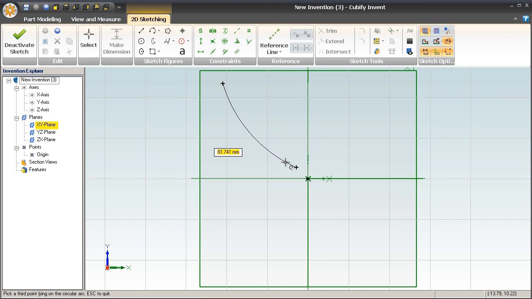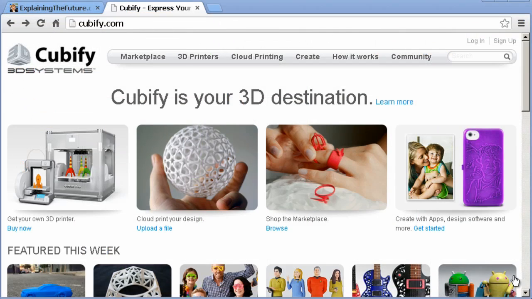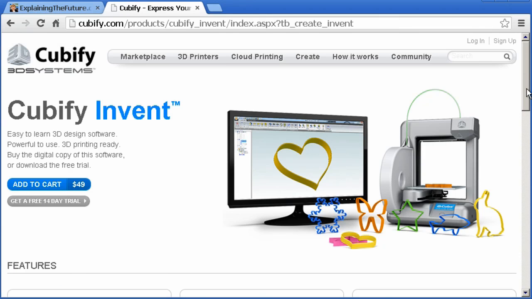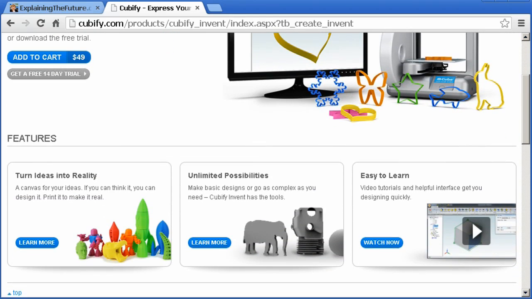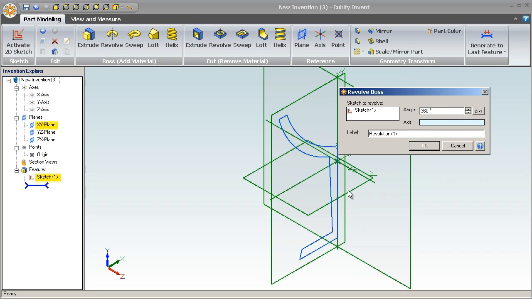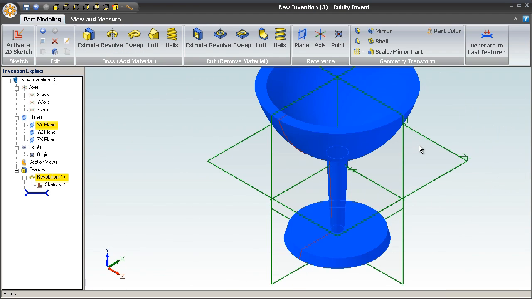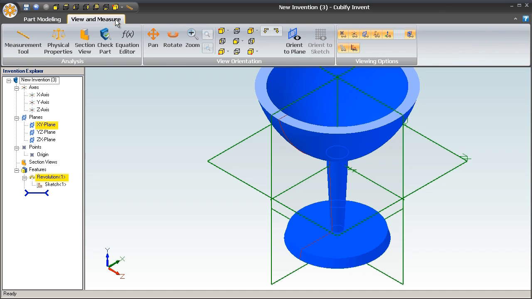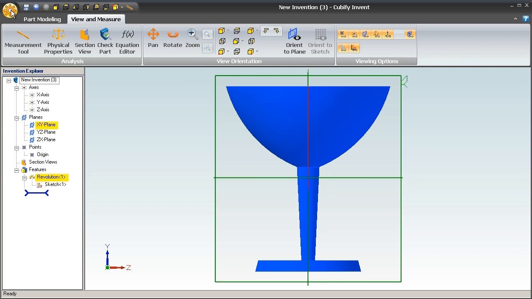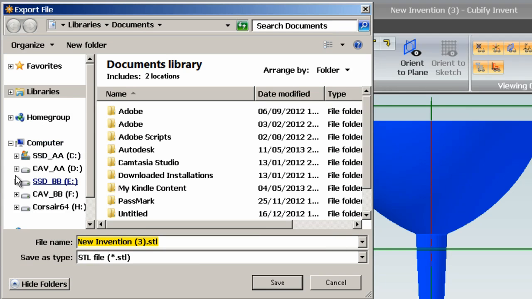Cubify Invent is an entry-level 3D design application from 3D Systems, the world's largest manufacturer of 3D printers. The package can be found under the Create menu at cubify.com and costs $49, although a two-week free trial is available. Like 123D Design, Cubify Invent was written entirely for creating designs for 3D printout and includes a powerful set of 2D sketch and related 3D modelling tools, as well as functions to check the integrity of models before printout. As you may expect, the package directly exports STL 3D printing files.